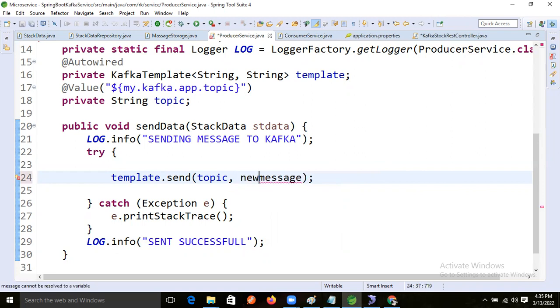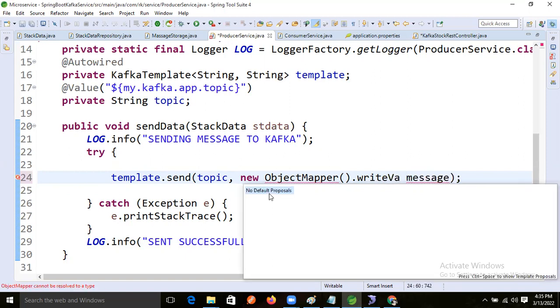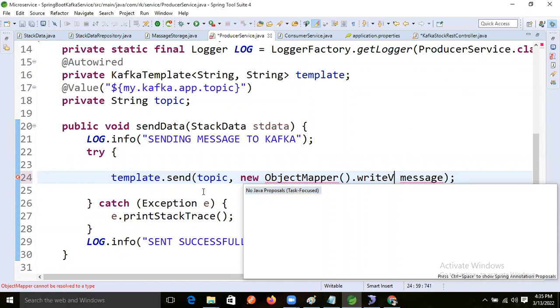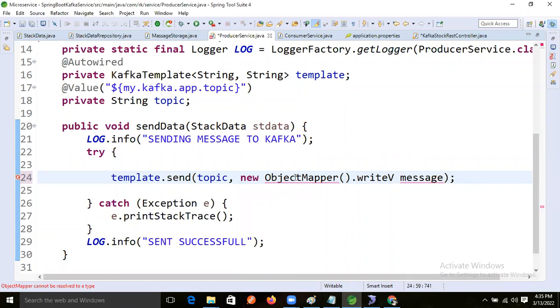Here what I'm doing now is creating a new object mapper, right? I'm taking a new object mapper, and here I'm doing dot writeValueAsString. Is the spelling of writeValueAsString correct, right? Yes, Ravi, the spelling is okay. Actually, we need to import ObjectMapper first, na. Now it will come.